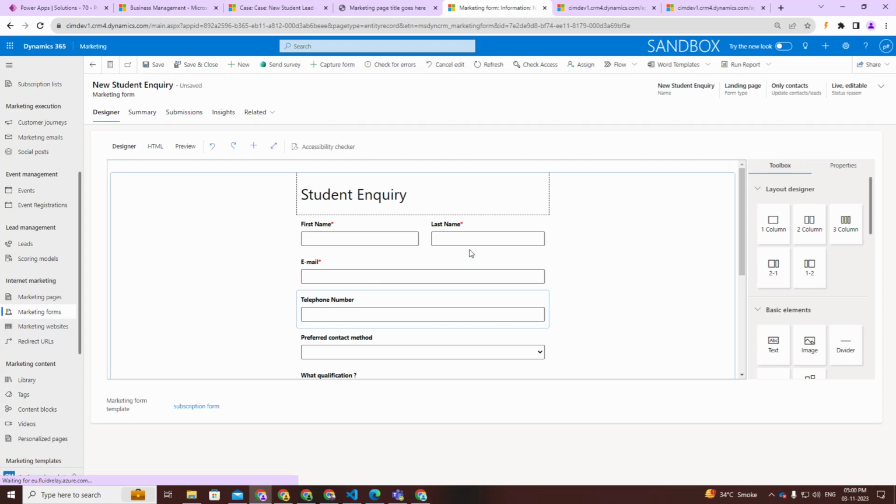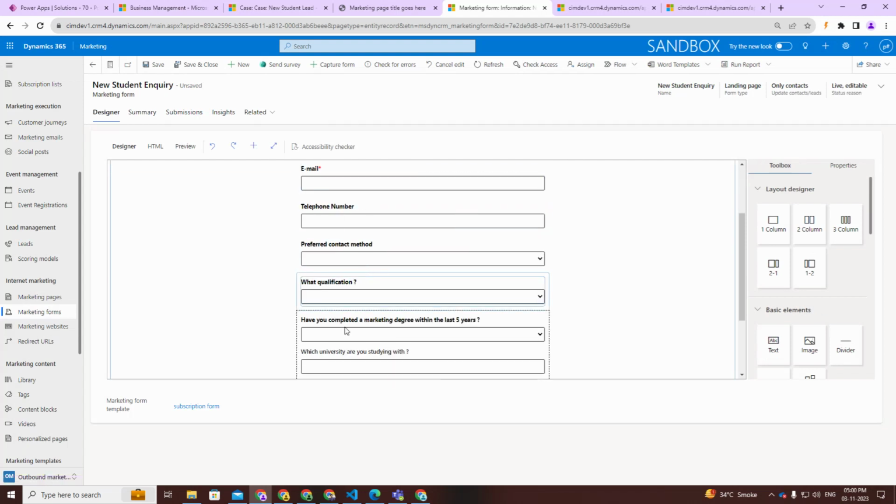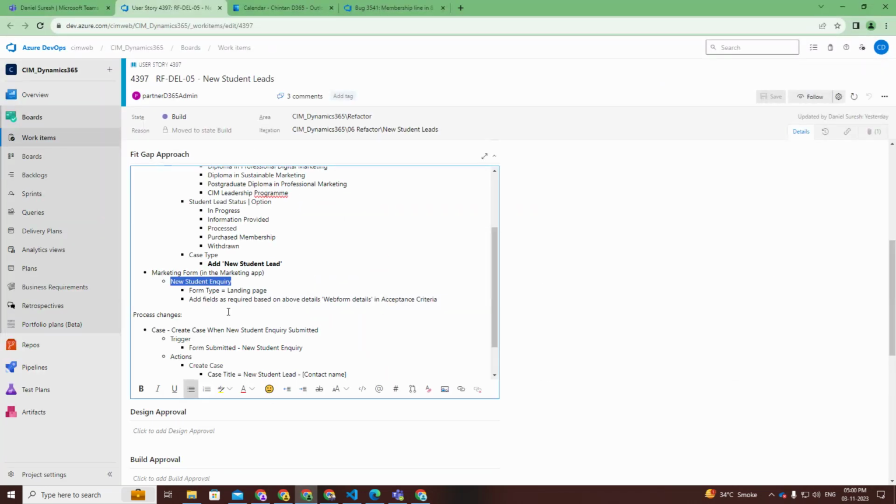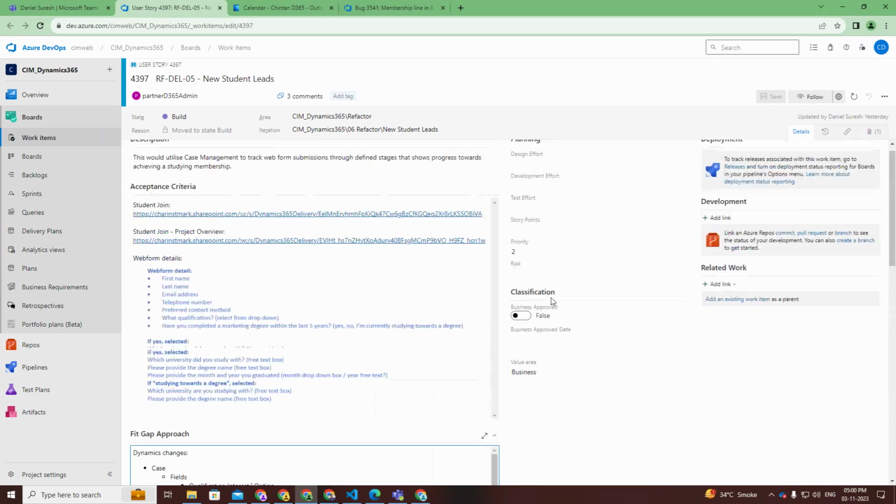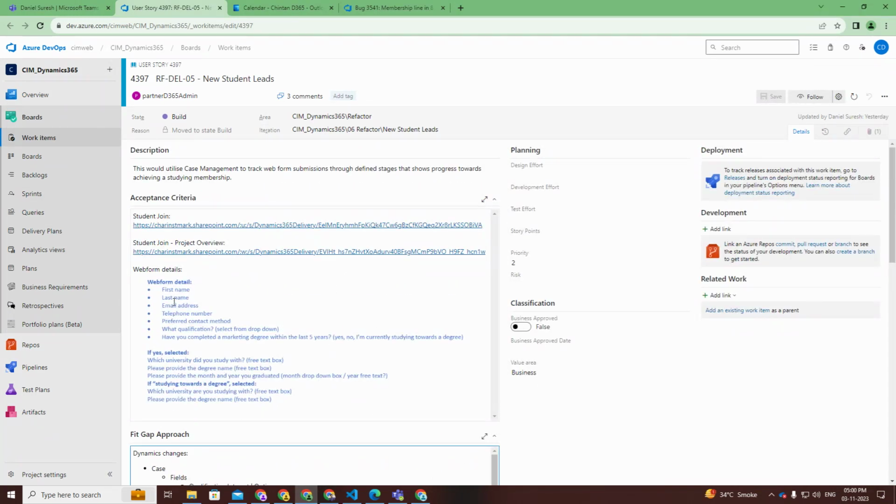First I added all the fields I needed. So these are the fields: first name, last name, email address, telephone number, preferred contact method, what qualification, have you completed a marketing degree within the last 5 years. On the selection of yes, no, and I am currently studying towards a degree, I should populate these: which university, please provide the degree, please provide the month and year graduated. These fields should be populated.